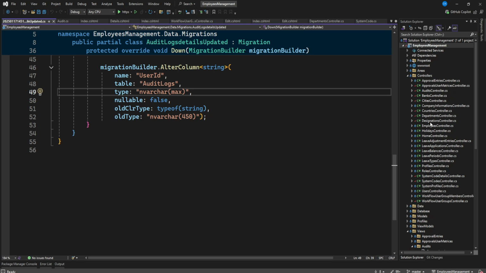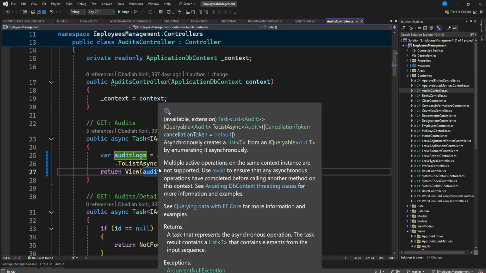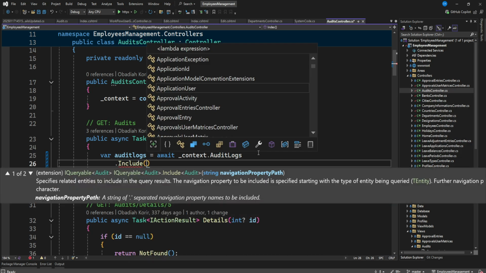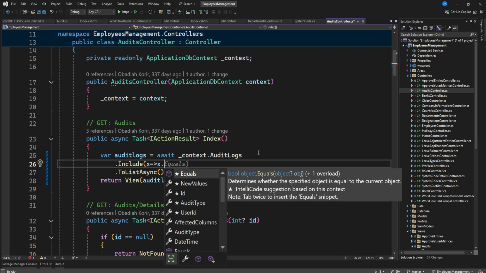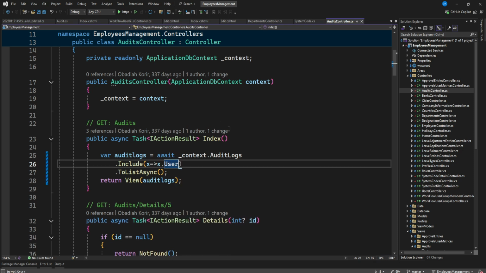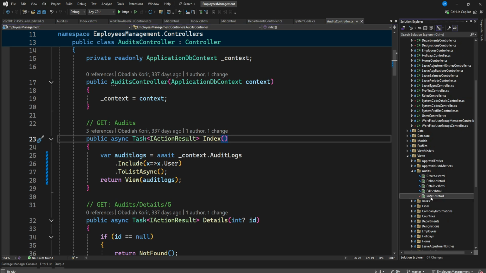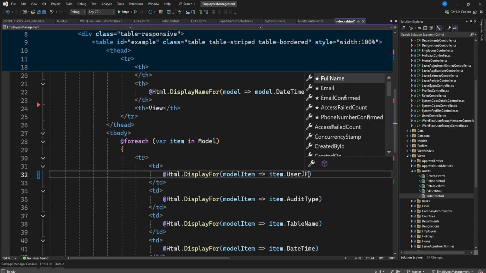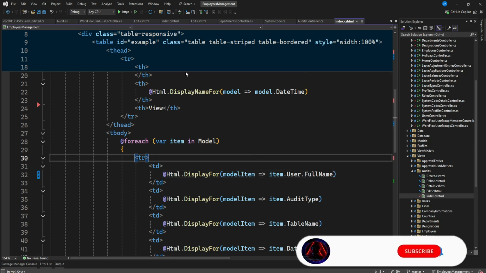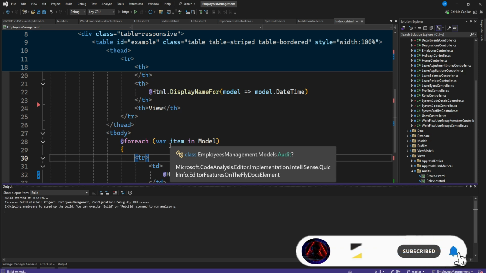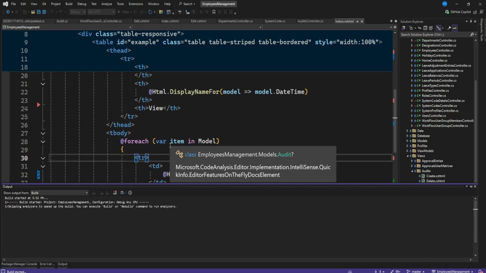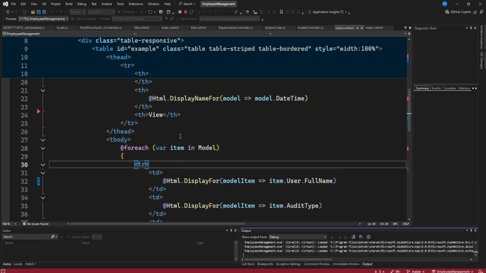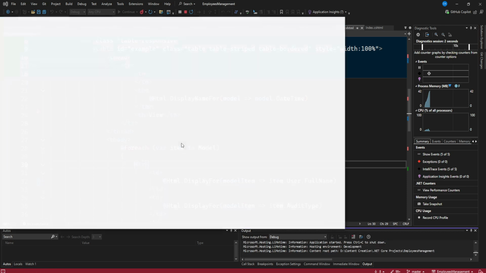If you go to our controller now under audit logs, audits, then here we can now say dot include, then x, then user. If we say user, then when we come to our index, we can say user, then full name. So we are now able to get the name of the person who did those particular changes that we see under the audit logs. If we launch our app, let's see how that looks.